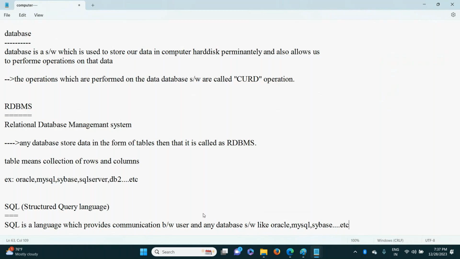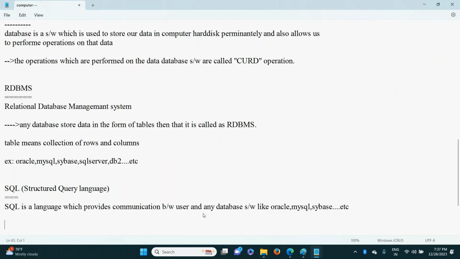Suppose if you want to communicate with a Telugu person, you must know the Telugu language. If you want to communicate with a Tamil person, you must know the Tamil language. In the similar manner, if you want to communicate with the database software, you must know the SQL language. If you are not able to understand SQL, you are not able to interact with the database software. That is the need of learning SQL.